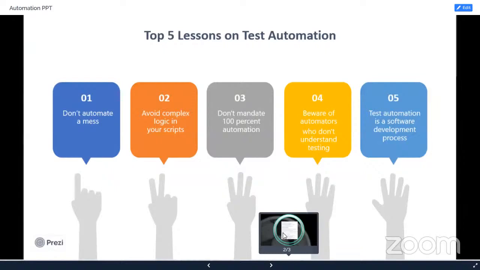Before you kickstart your career in automation, there are 5 things to learn or remember. Never ever automate a mess. That means whatever kind of automation you are doing, be clear about what you are planning to do. Don't automate it because it's fun to do. Automate it because it is necessary, it is essential for our application to be bug-free.